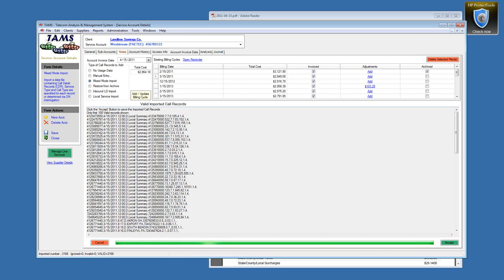Invalid numbers are numbers it recognizes, and the plans are all there, but the costs are different than expected. And valid, of course, means not only were all the plans and phone numbers found, but it recalculates based on the duration of the call and the plan parameters that we have set in TAMS. It calculates the expected cost and compares it to the actual cost of the call records. And if they're off, it would be considered invalid.